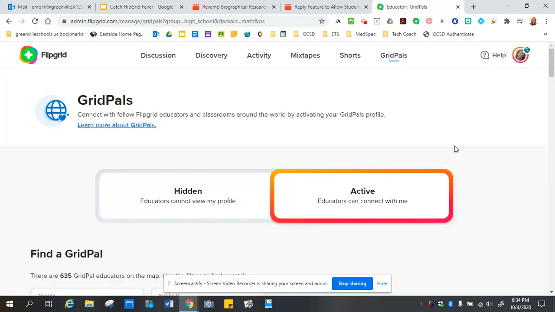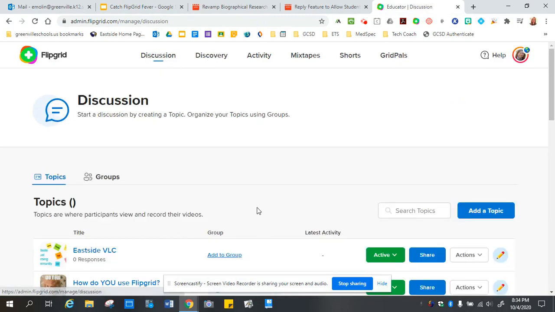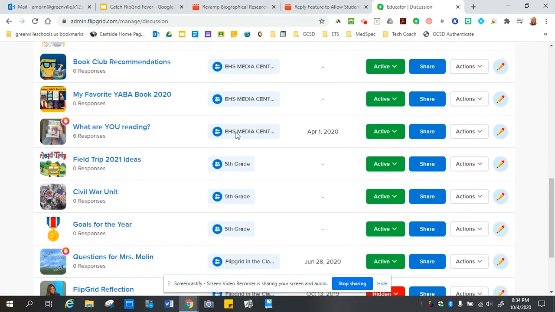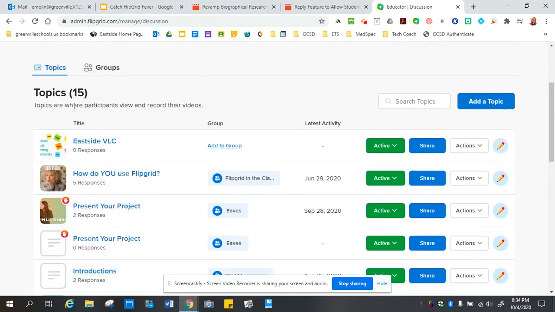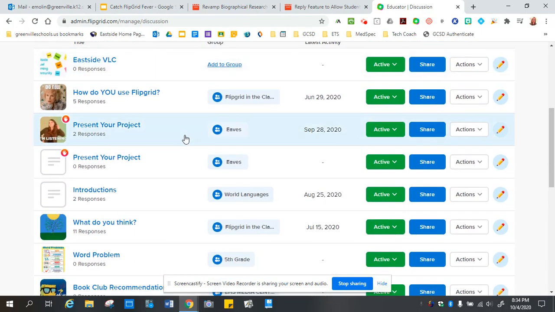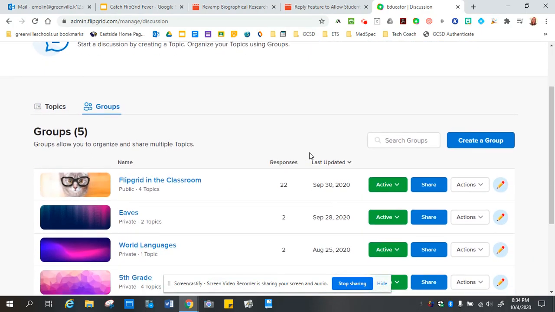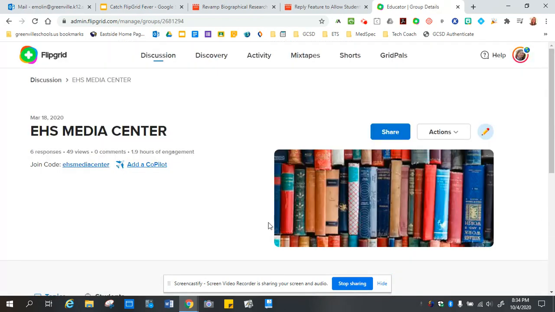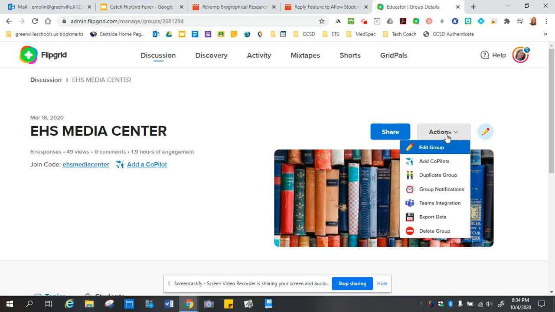What does that mean? Okay, so for example, in my discussion area, I'm going to go into my group here of the Eastside Media Center. So let's pretend like this is my overall overarching group here. If I'm a math teacher, this might be Algebra 1, or like I mentioned before, world language. Let's say this is AP Spanish, okay? So what I would do right here under Actions is I would add a co-pilot.